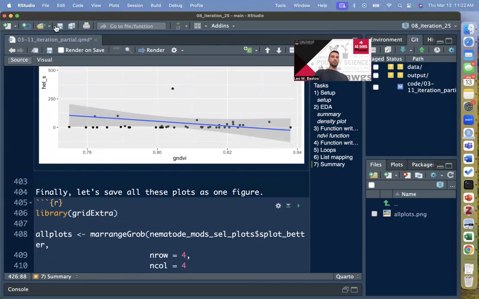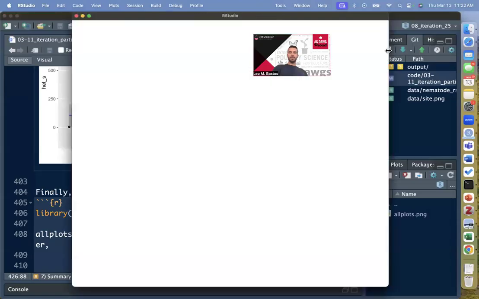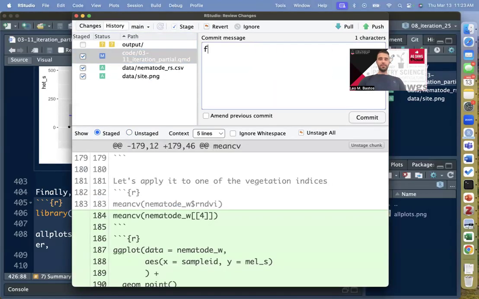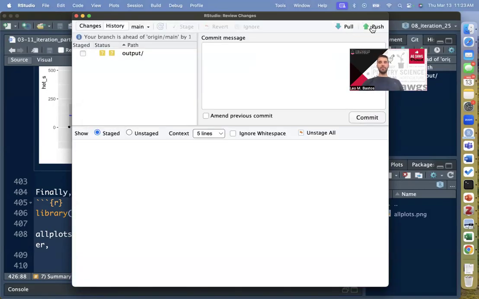All right, so save your script, go on your Git tab, and stage your script especially. Click on the check mark. Let's say here on the commit message, finished iteration, commit, and then push.